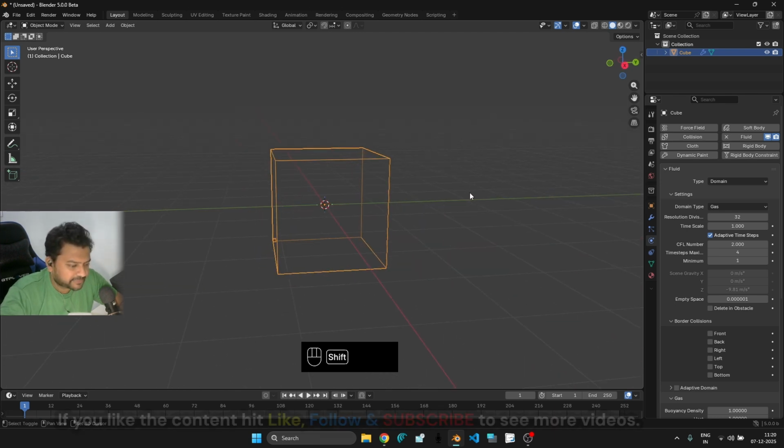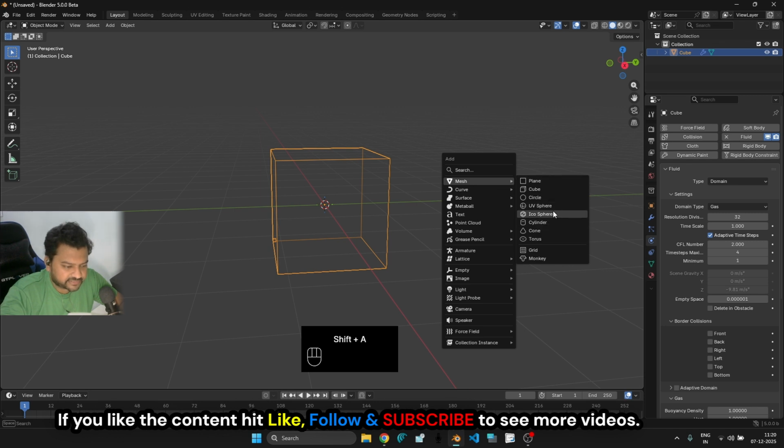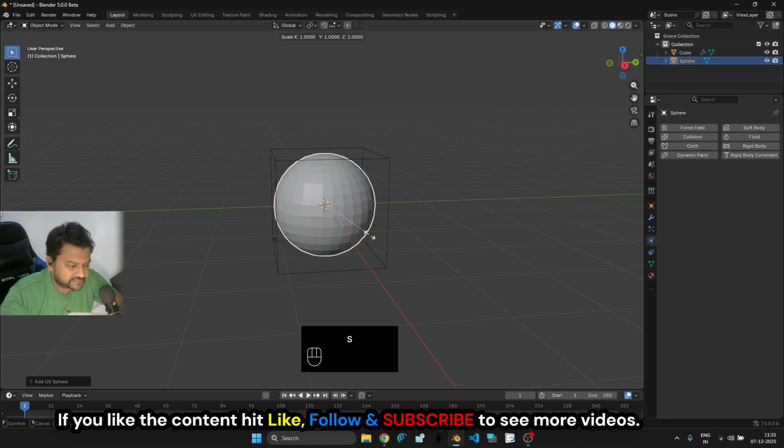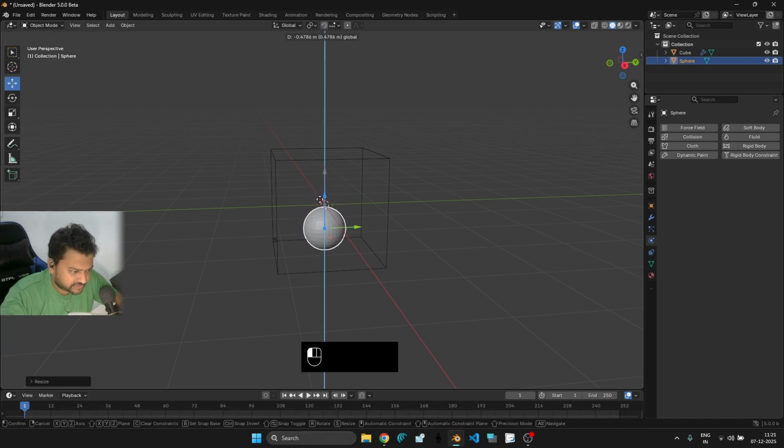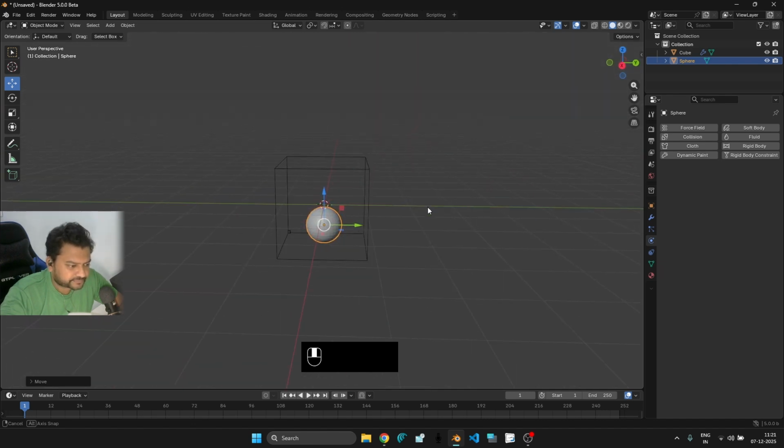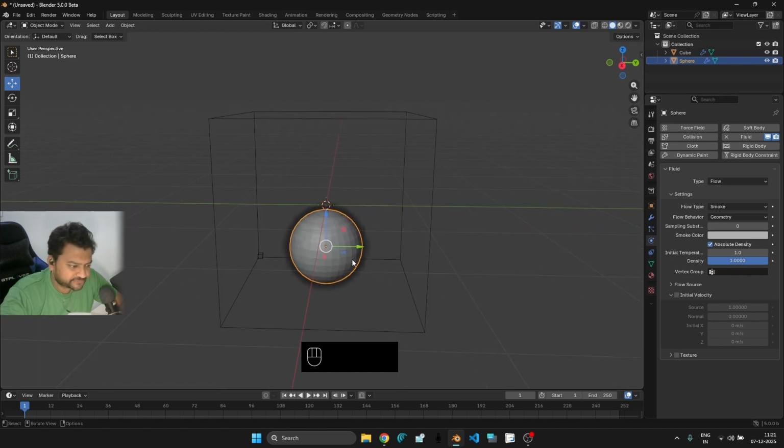Now I will press Shift A and create a UV sphere. I'll press S to make it a bit smaller and drag it a bit down. Perfect. Now the second thing: I'll select the UV sphere, go to the physics property and select fluid. Then in the type I will select flow. As soon as I do that, you can see a little bit of smoke coming out of this UV sphere. To see the animation we need to play it.